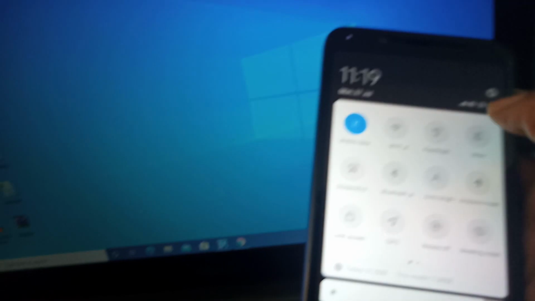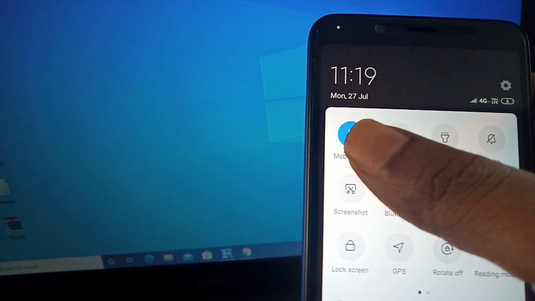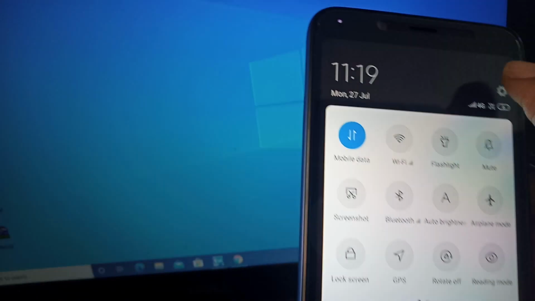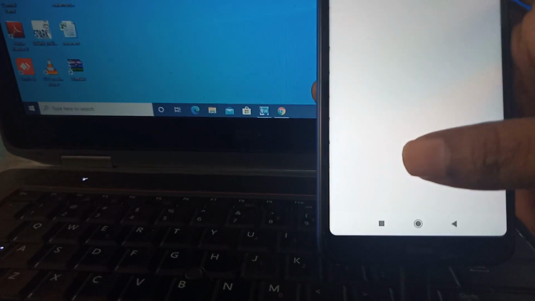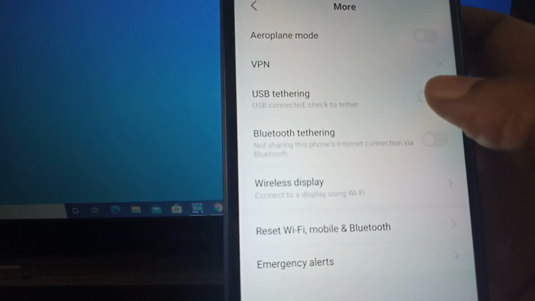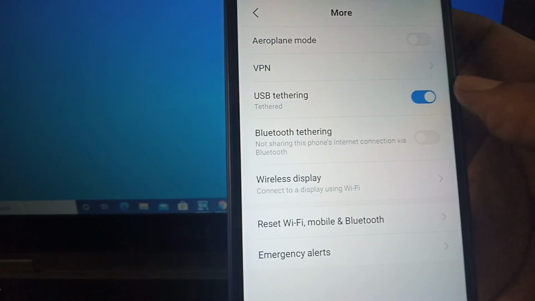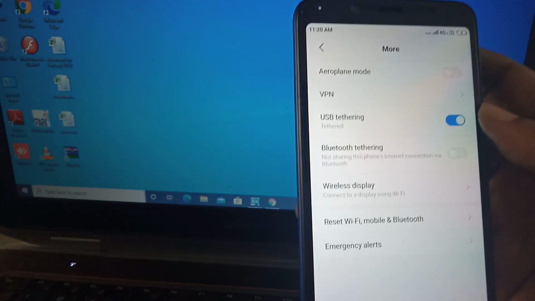Okay, it's now connected. Now in the notification area you can see that you must turn on the data. Now mobile data is turned on. Next get into the settings. You can see more here. Click on that. Then you can see USB tethering. So turn on USB tethering. Now wired connection is there, connected between laptop and the mobile.